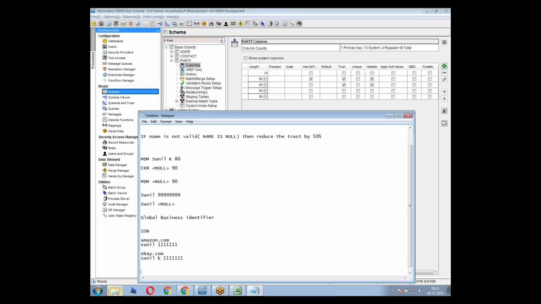See, this SSN number example that I gave you is a global identifier, GBID, across the country, or you can say even across the globe. In India, for example, your passport number is a GBID across the country, not across the globe. Similarly, let's say your employee ID is a GBID inside the company.